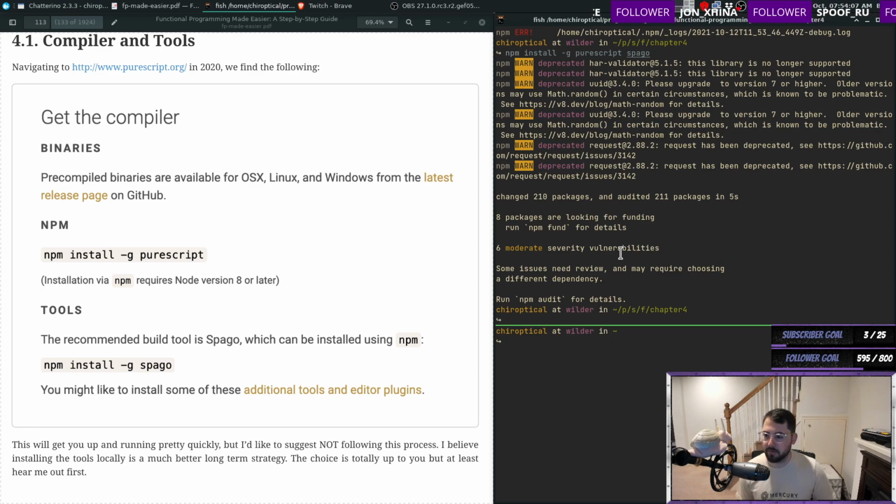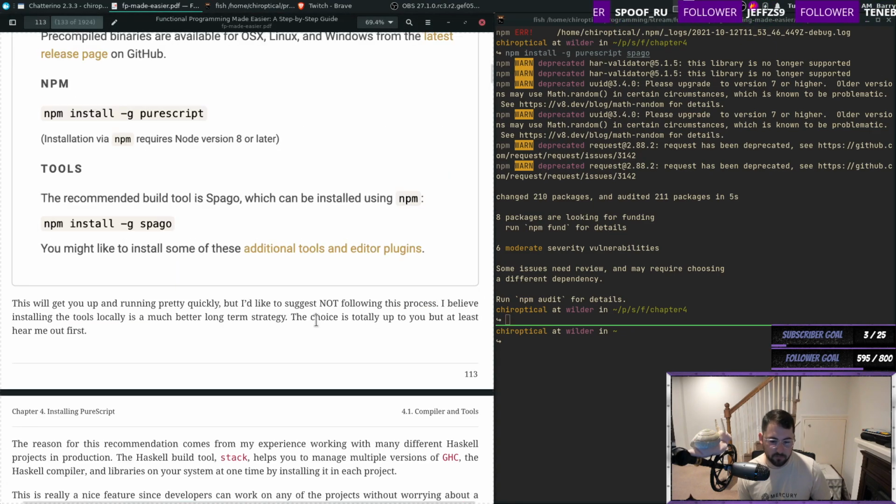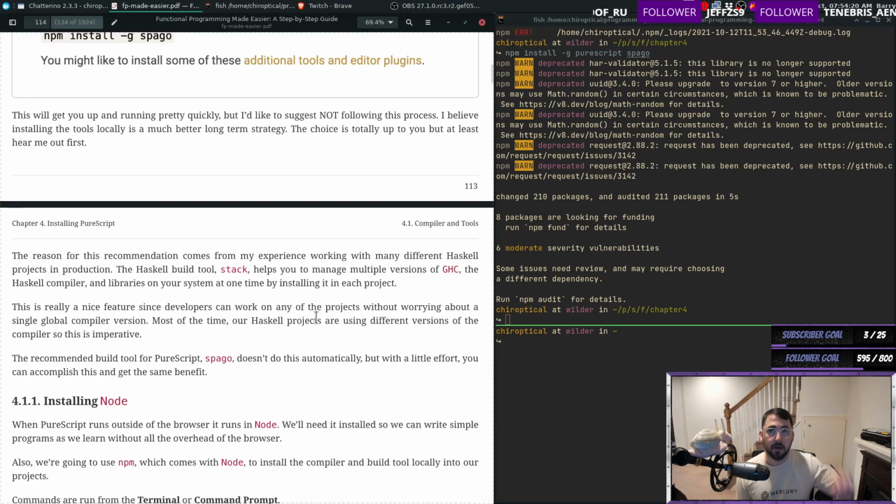So now PureScript is installed, and apparently we have some stuff that we are getting complaints about, but I rarely ever use anything but PureScript and Spago, so I'm not too concerned about this. We could update them if we wanted to. It's not a big deal. Okay, this will get you up.